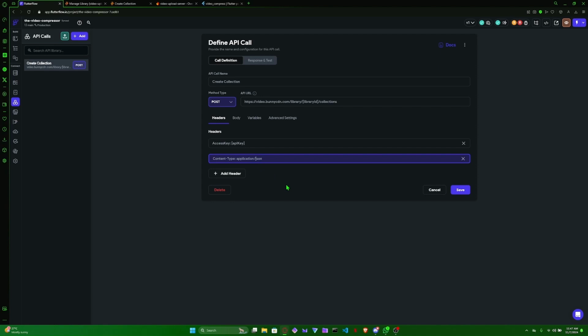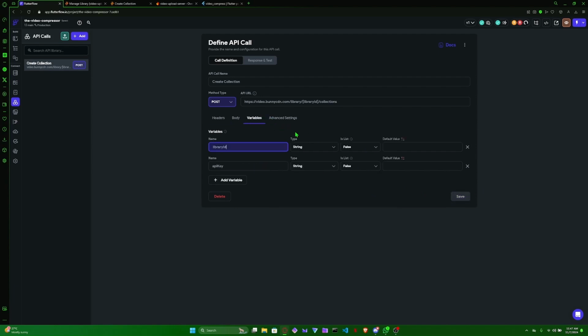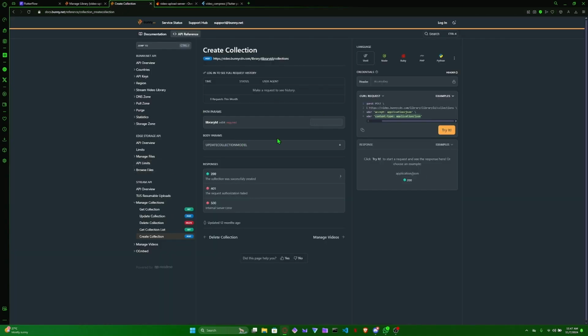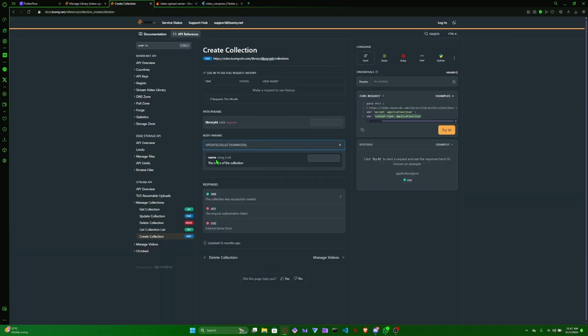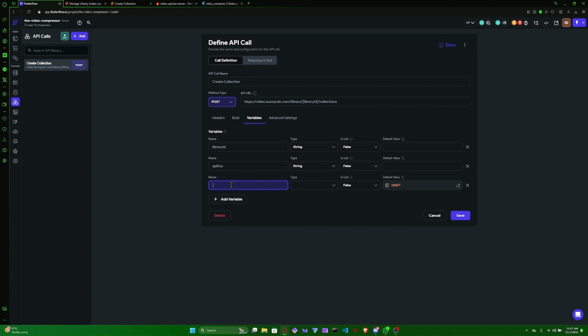And then I just want to add here an asterisk and a plus, right? Just like that. Perfect. And save. So now that we have that, we also need to say something else. If we come back to our documentation, we say update collection model, we can see that we need to provide a name string. So let's go back to our FlutterFlow, add a variable, which is name, it's of type string.